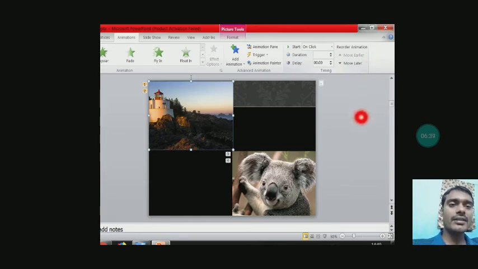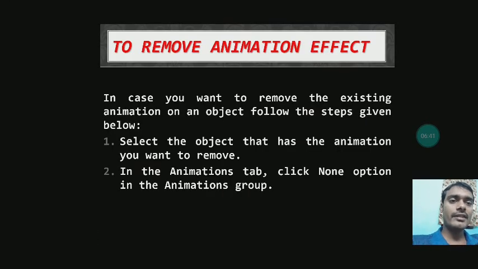of your animation. Now coming to a different topic, children: how to remove an animation effect. If you have already created some animation effects, you can easily remove them in your slides. In case you want to remove the existing animation on an object, follow the steps given below. You have to follow these steps.